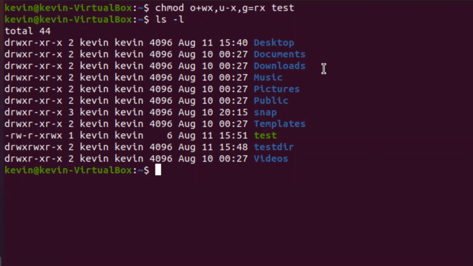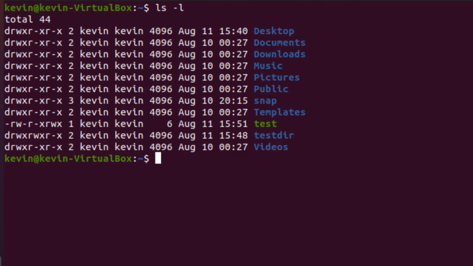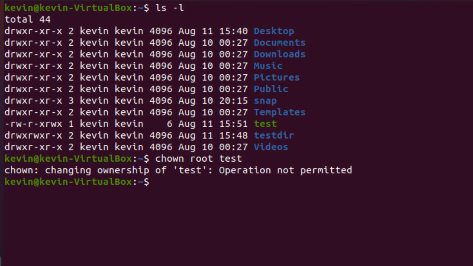Clear my screen here. We're going to be using test file again as our example, so we'll do ls -l. You'll see on test file here, the user owner is Kevin, and the group owner is also Kevin. So let's do chown, and we're going to change it to root, and the file I'm changing is test. Aha, so you see it says operation not permitted. Okay, so I need to elevate my privileges. So I'm going to do sudo. I'm going to run that same command, okay? It's going to ask for my password to elevate my privileges to root.